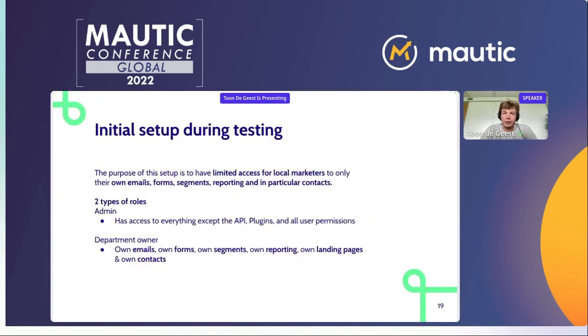And now the setup. As I said, the purpose was to have limited access for the local marketeers. So we created two types of roles within Mautic. The first one is the admin role. The admins, the department owners in this case, have access to everything except API settings and plugins, and they cannot change user permissions. Otherwise, they could change their own permissions, and that's not what we want. And then we have the department users, who only have access to their own emails, forms, segments, and reporting. I think you get the message from there.